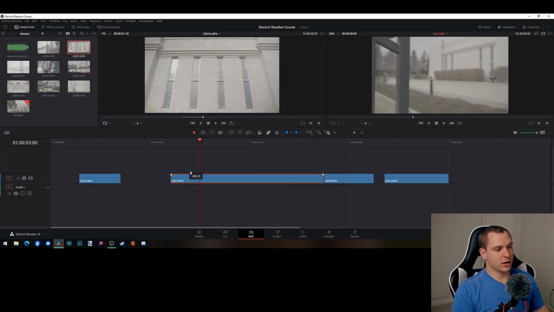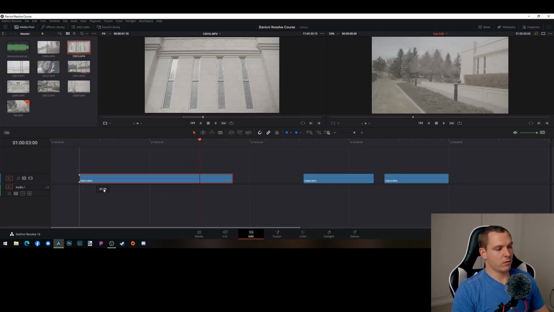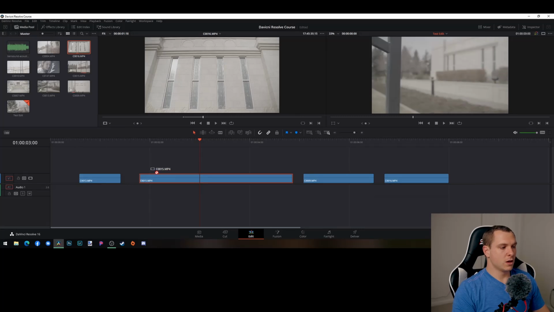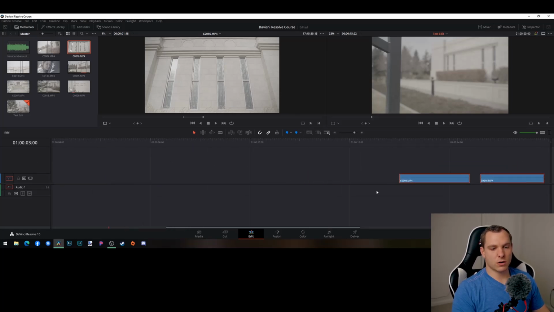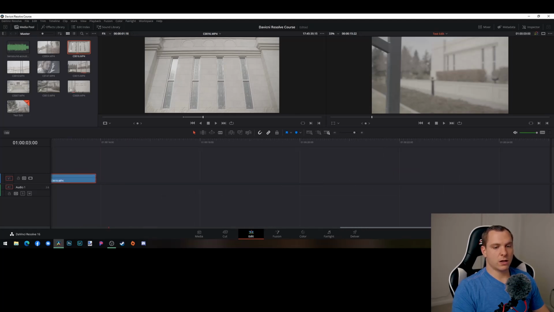Or I can click and drag a clip and I can move it around on the timeline. But I don't really want to do that right now. Another great thing about the navigation is once your timeline starts to get really long, so let's move these over, and you're moving over here, you can click and drag this little bar down here to move around on the timeline. That's one way to go about it.